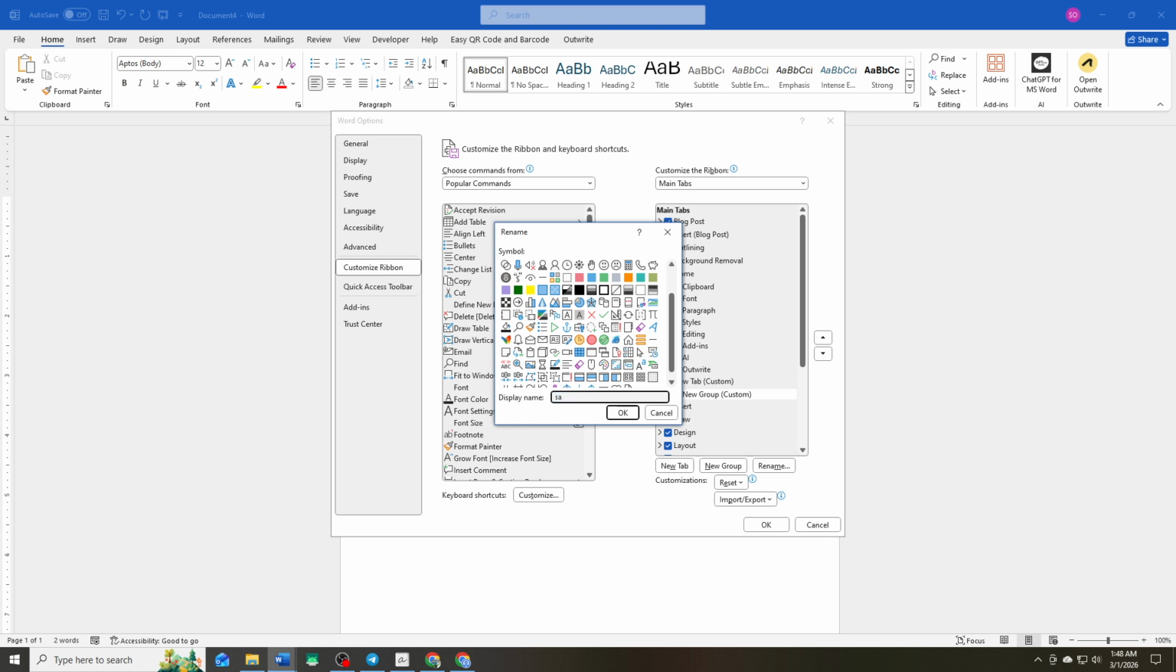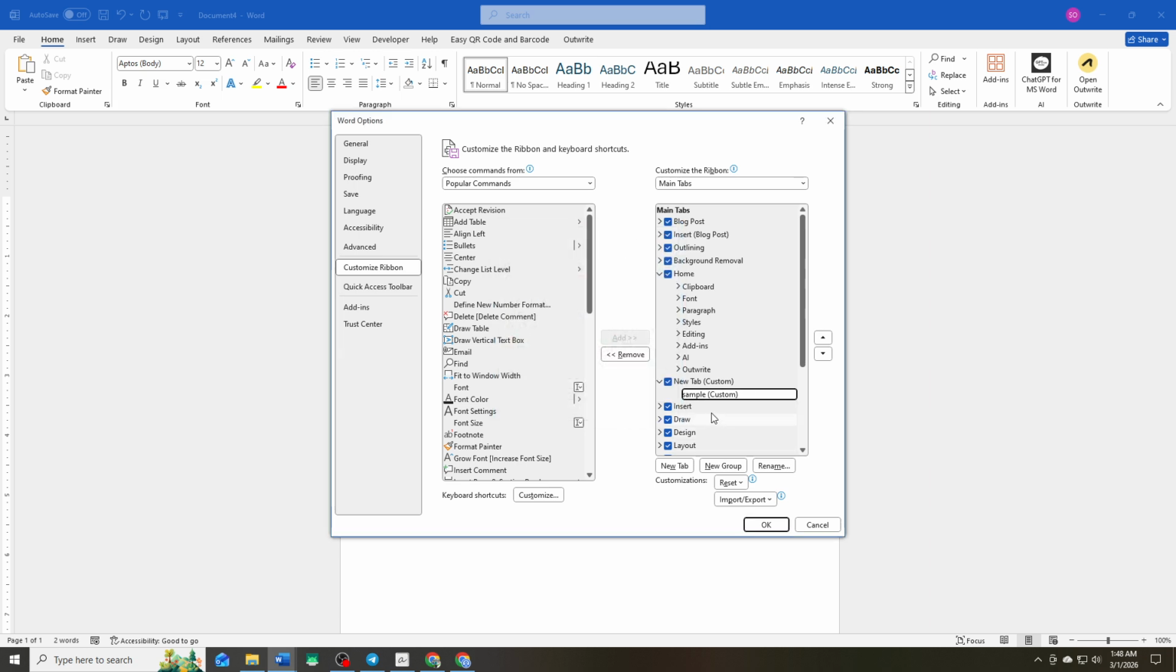If you want to remove a tab, select it from the right-hand column and click Remove. This will hide the tab from the ribbon without affecting any functionality in Word. You can also rearrange tabs and groups by selecting a tab or group in the right column and using the up and down arrows to move it to a more convenient location. This makes it easy to place your most used features where you can reach them quickly.